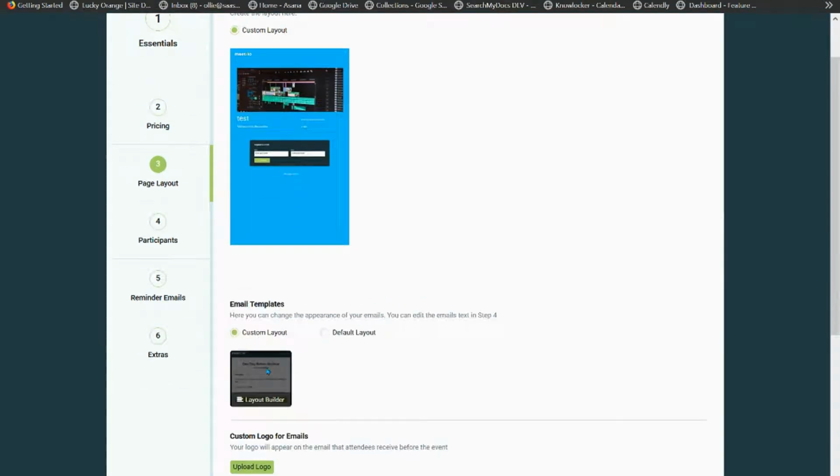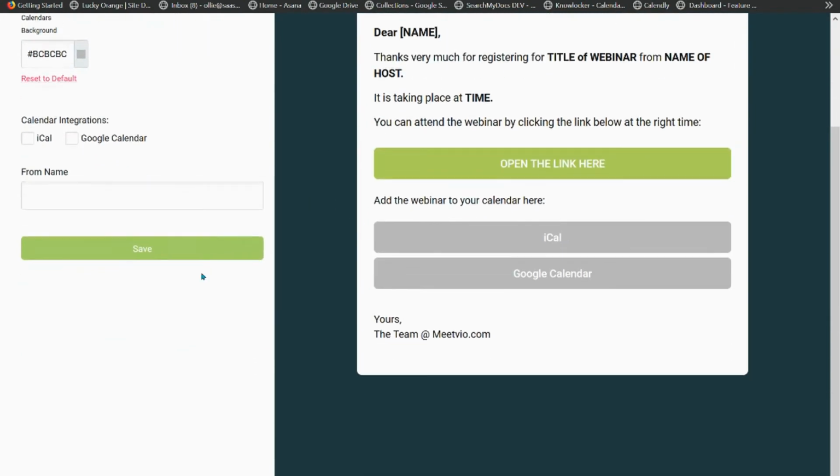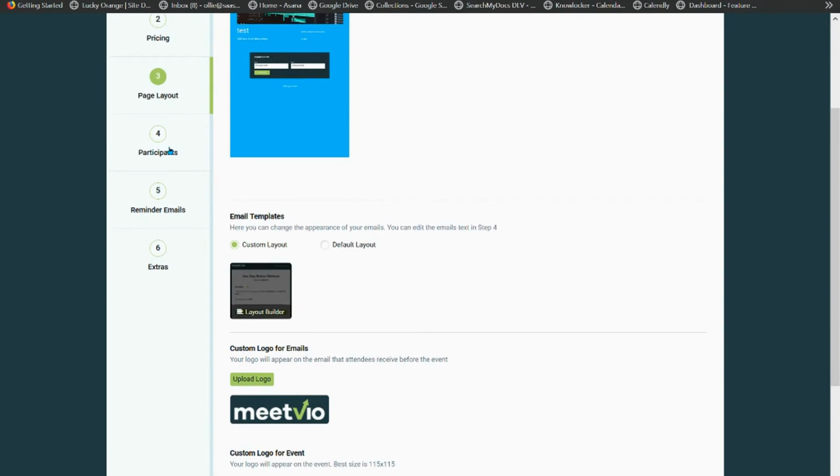Custom email templates, so this works exactly the same as the landing page, but obviously you customize the colors and logos in the reminder emails that I'm just about to show you how to send. And then obviously that updates the logo for the header of your emails, and this is the logo that appears at the top left of any event.